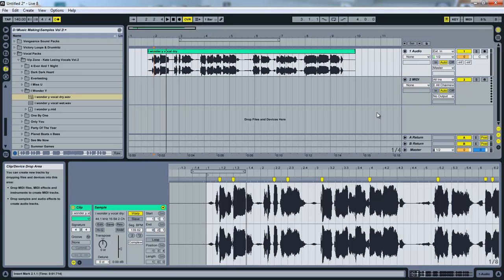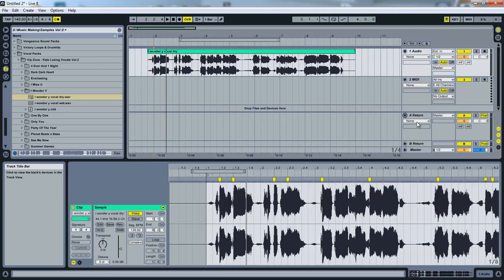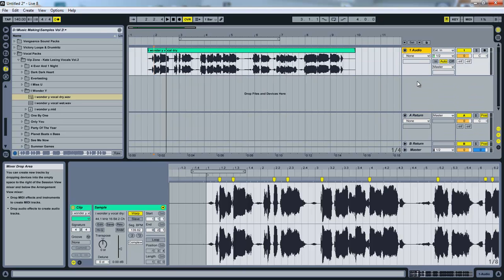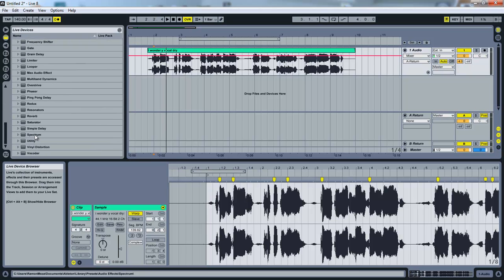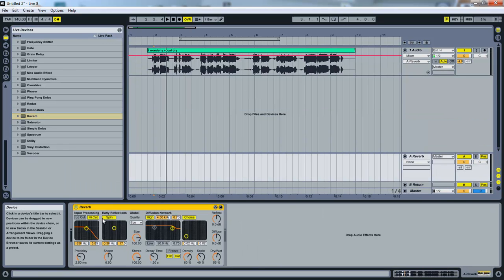So let's go over effects. What we want to do is obviously send this through a return. So if we boost this to -4 to return A, and we put a reverb into return A, because we're probably going to use a lot of reverb in this track.